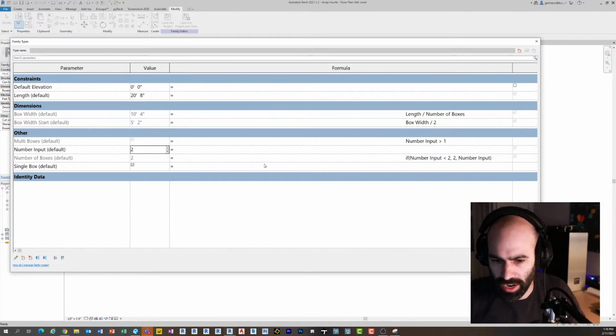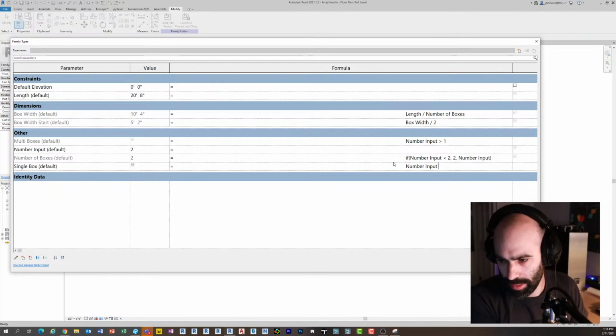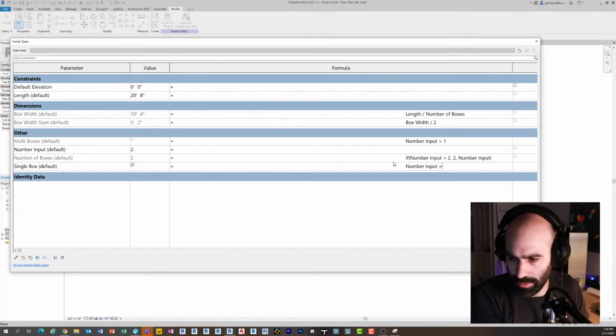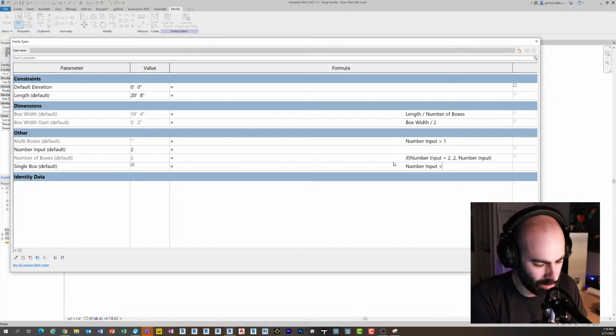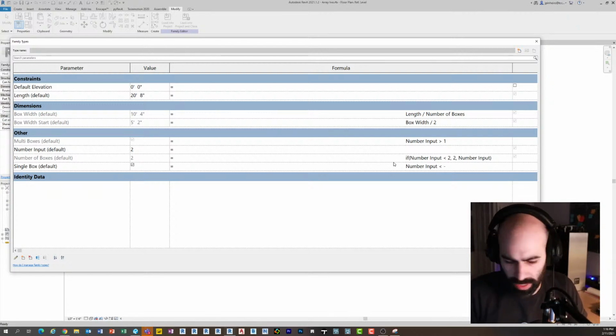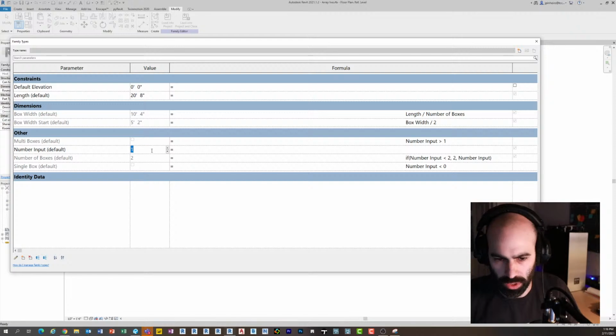Okay, so now for this guy, if we say number input, we could say less than 1, but I think if we say equal to 1, it'd be okay, because 0 isn't going to do anything for us. Or I guess we could do less than 1. Doesn't really make a difference. Let's see. Does it make a difference? I don't remember. Let's try it. Less than 1. So no, less than. So we're going to need to do equals 1.